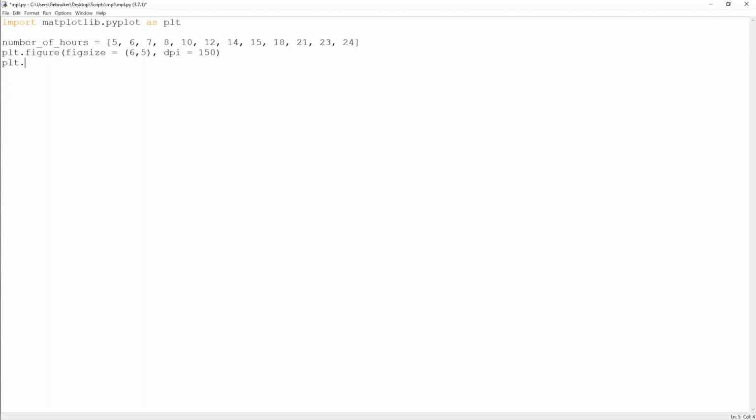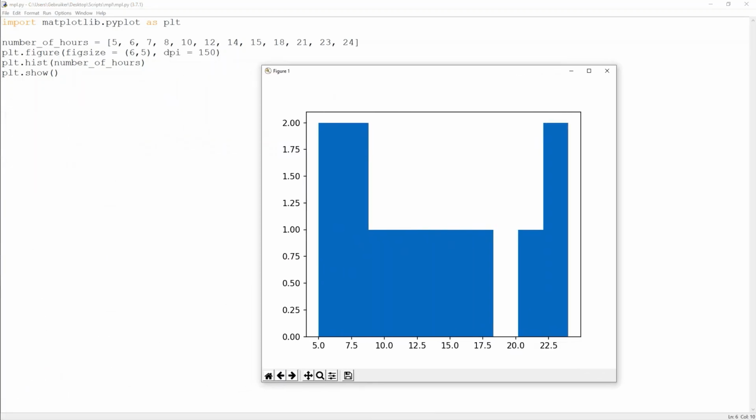The way we do it is we use plt.hist, and then in the brackets we specify our dataset, number of hours. Of course, plt.show to show the histogram once we run this script. Now, if you remember from all our previous examples, the first plot that we have is always terrible, and there are so many things that we need to change, and this one is no exception.